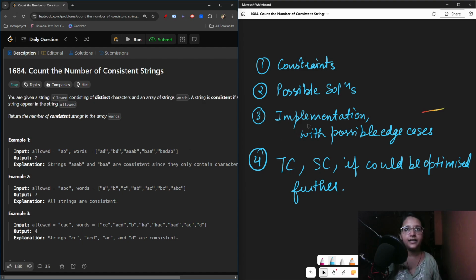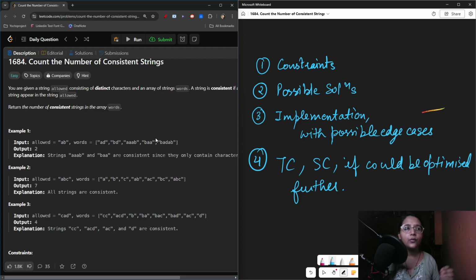Now comes the part of what the possible solutions are. As per this question, what you can detect is that what we are required to do is check if these characters are present in these strings.